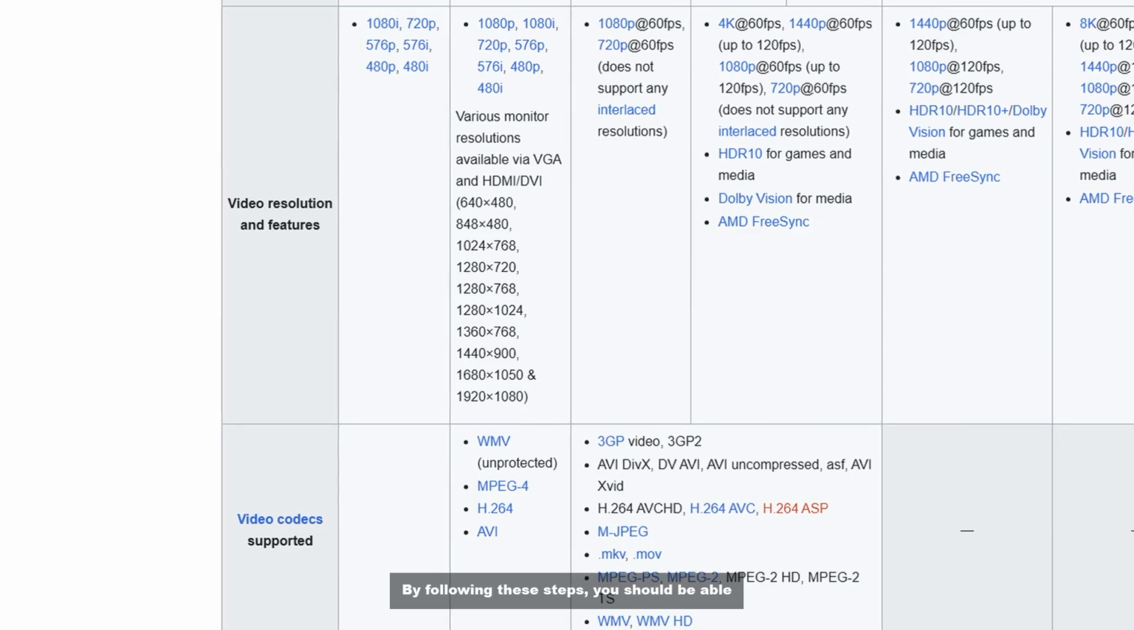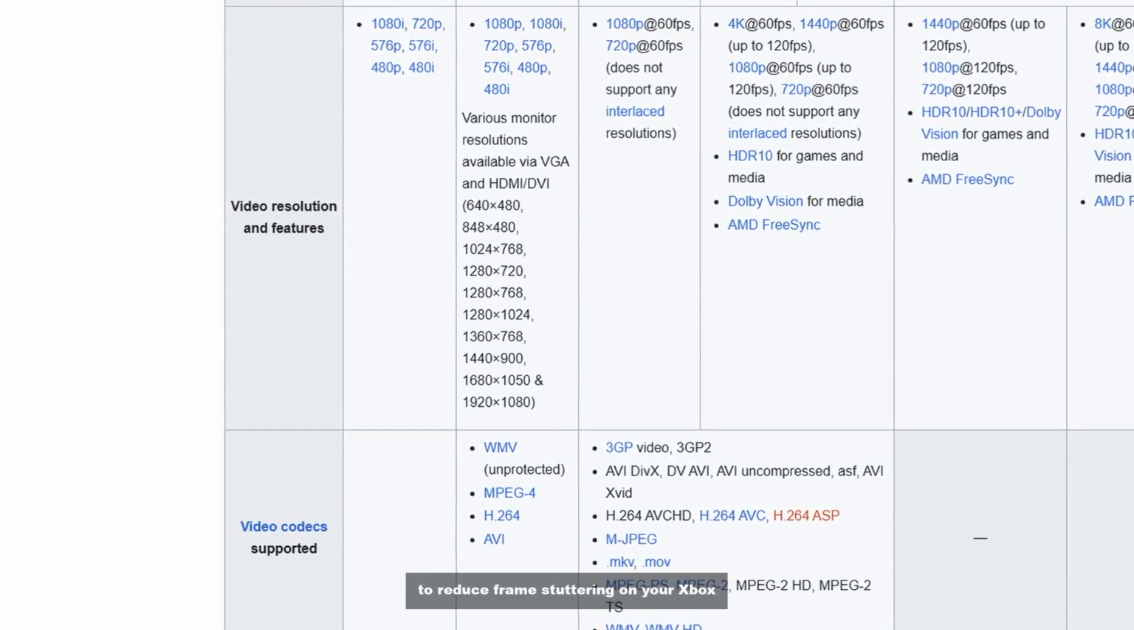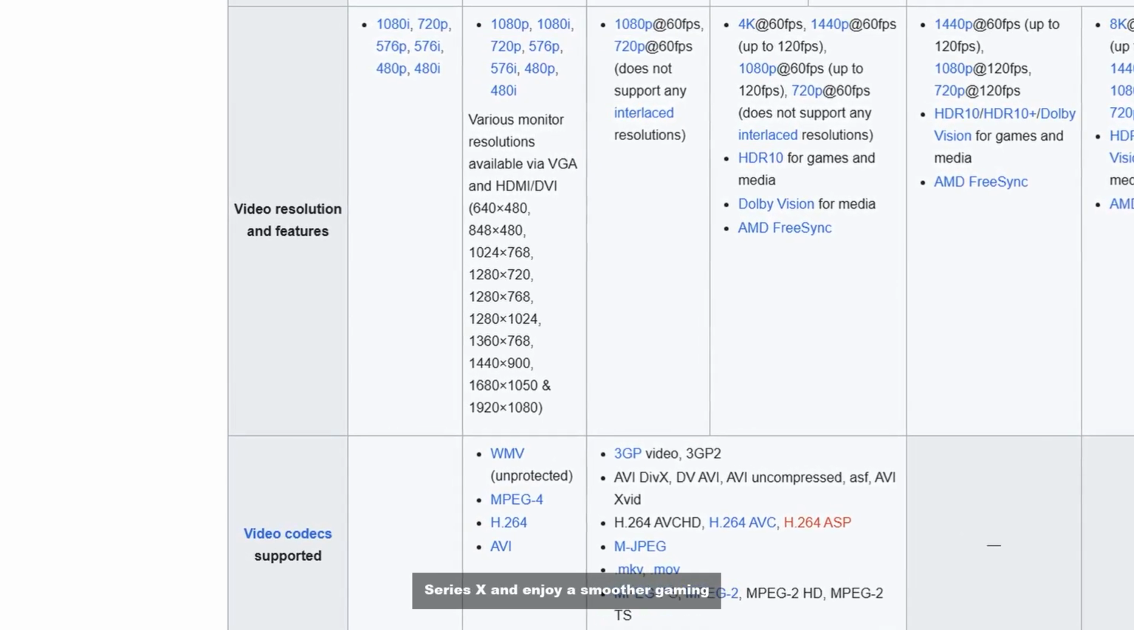By following these steps, you should be able to reduce frame stuttering on your Xbox Series X and enjoy a smoother gaming experience.